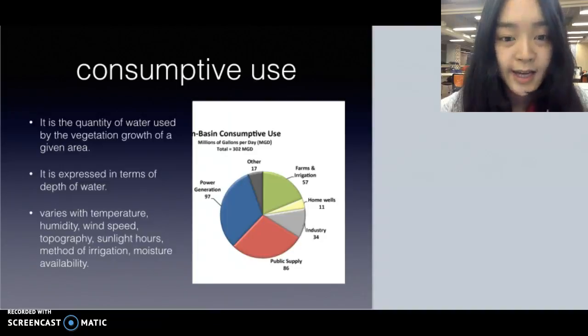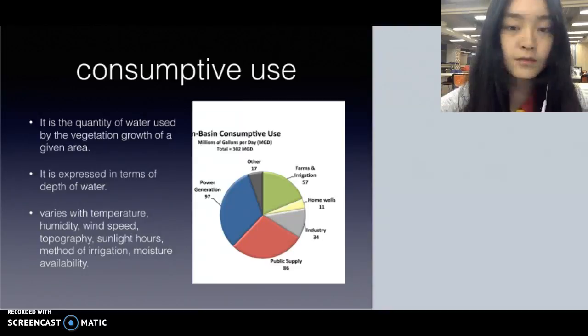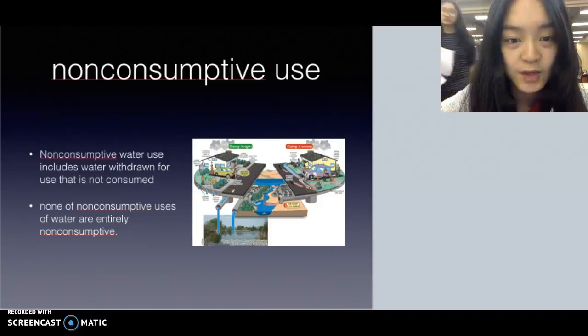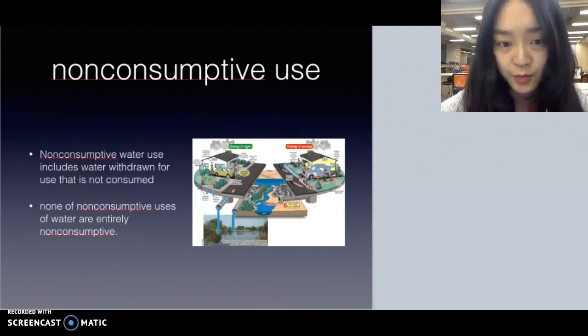Consumptive use. So consumptive use is for the quantity of water used by the vegetation growth in a given area. So it varies with temperature, humidity, wind speed, and other factors. On the contrary, non-consumptive use is also for water, and this includes water withdrawn for use that is not consumed.